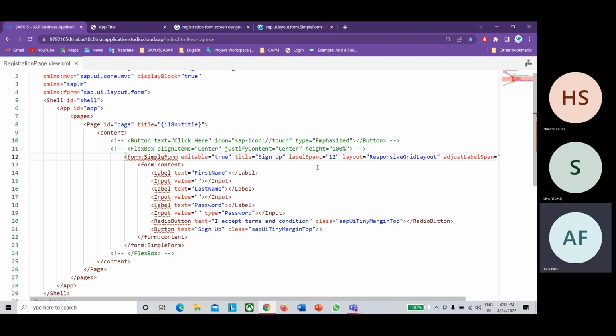So for that, what you need to do, guys? Whenever you're designing a simple form, you need to provide all the properties for the different label spans. Like for label span L, you provide 12. Let's say for XL, I want to provide 6. For medium, I want to provide 12, and for small, by default it is 12 only in small screens.